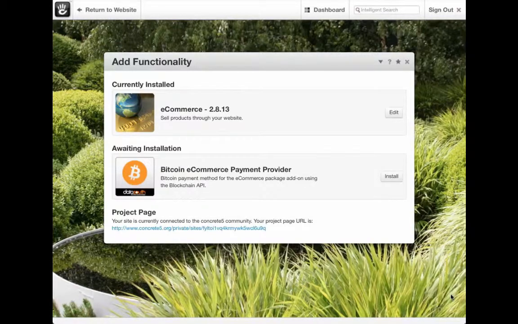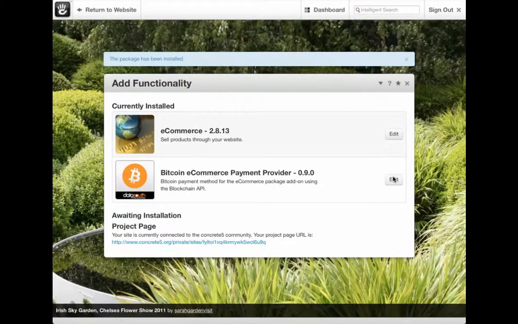Hi, this video demonstrates the Bitcoin e-commerce payment provider plugin for the e-commerce standard concrete5 plugin. First stage we're going to hit with the install. Now that we've installed it, we need to activate it as a payment method with the shop.